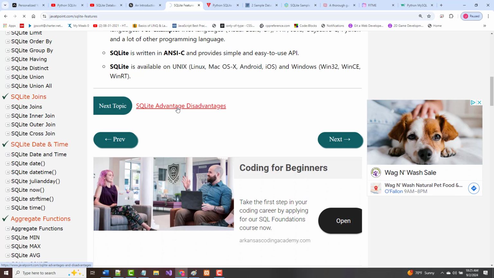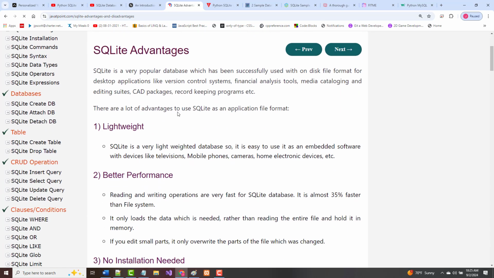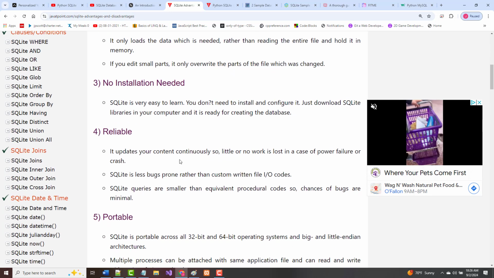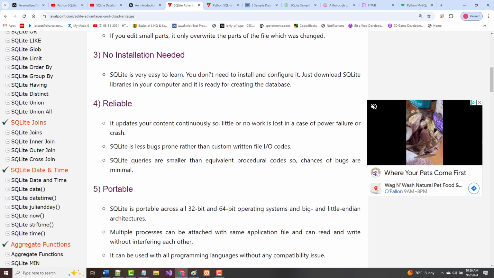As far as advantages and disadvantages here, again, many of these we've already been talking about. Lightweight, because, again, it's serverless. So you can use it on all sorts of devices, as they mention here, like TVs, phones, cameras, etc. Better performance, it's faster. Notice it only loads the data which is needed rather than loading an entire file. And if you edit, it only overwrites the parts of the file that were changed as opposed to totally overwriting the whole file. Again, no installation needed.